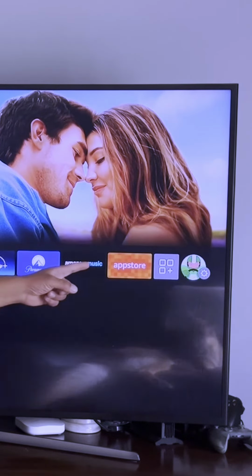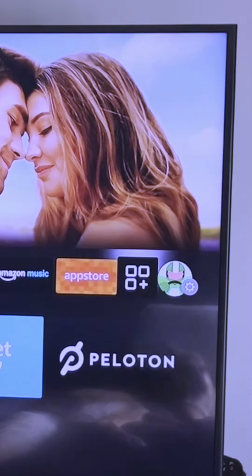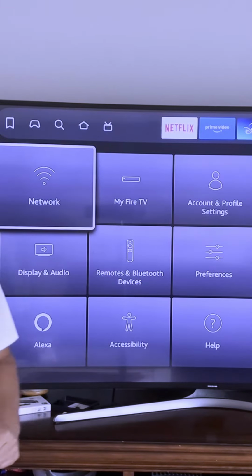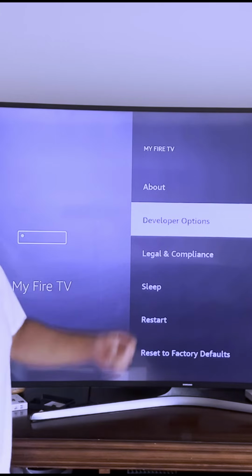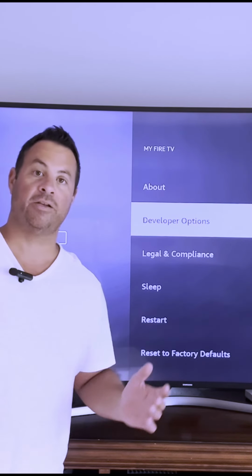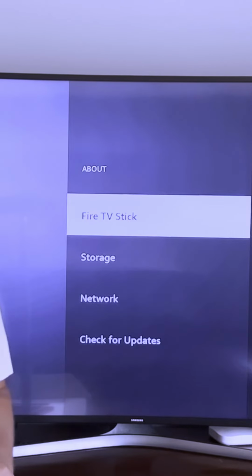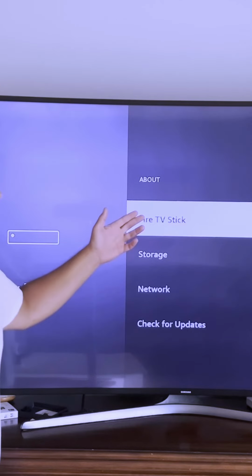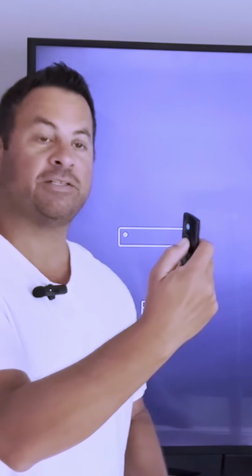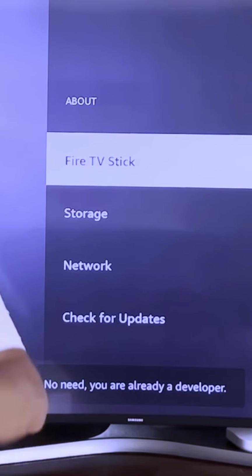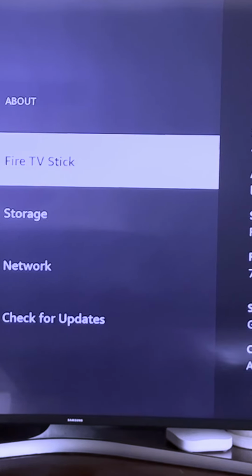And we're going to go all the way to the settings icon, the very far right, and then come down to My Fire TV. Here I have developer options listed. You may not. Don't worry, we'll put it on your device. Highlight About and select it. Now I have Fire TV Stick here. Have it highlighted. Use your remote. Click it about 7 to 10 times. And now it says, congratulations, you are now a developer.